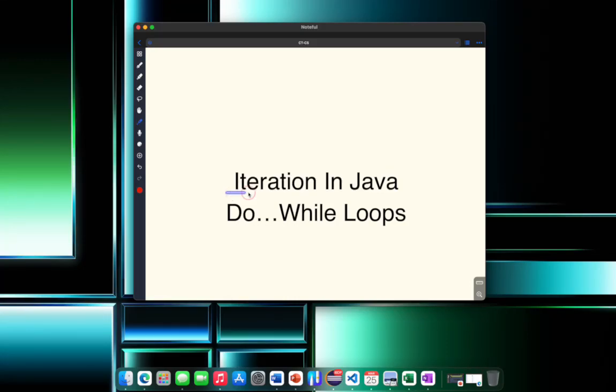Hello everyone, in this video we're going to be looking at iteration in Java and focusing on the do while loop. Remember, do not mistake the do while loop for the while loop. They are different and we'll look at how in this video.